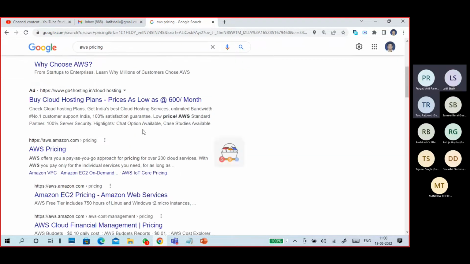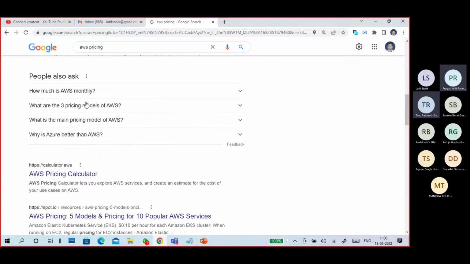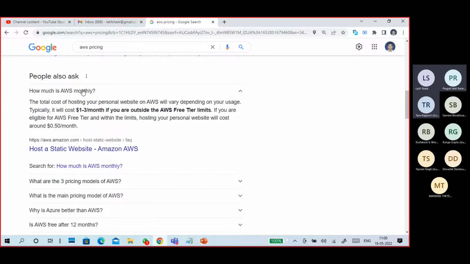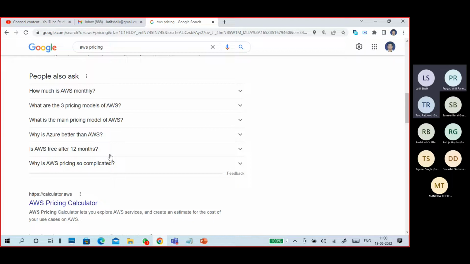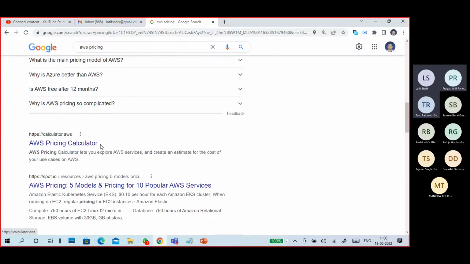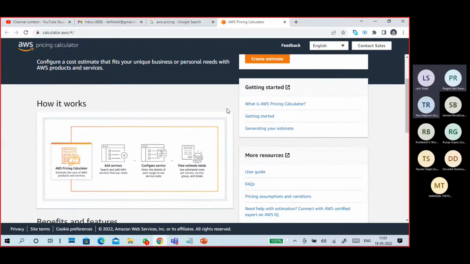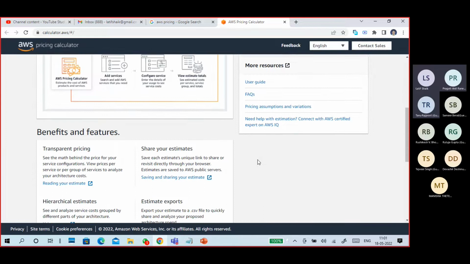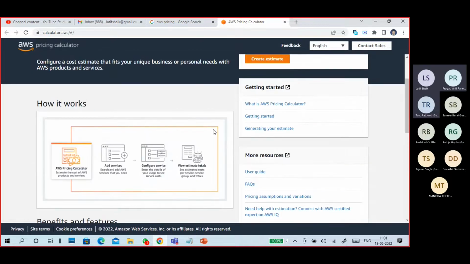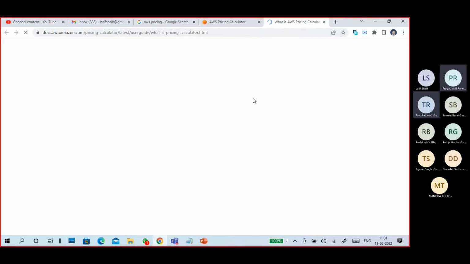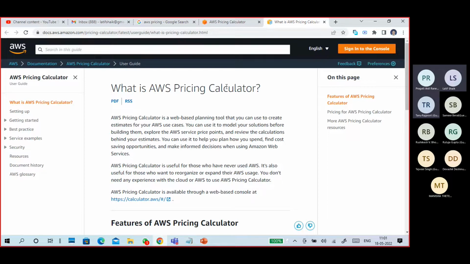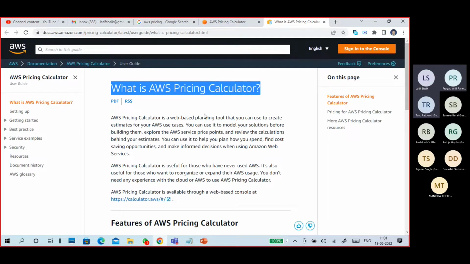So there are different pricing calculations also. How much for monthly, how much for each kind of stuff. So the AWS pricing calculator, I've already opened this one. What is the pricing calculator? Get started, user guidelines. You can see this is a document on what an AWS pricing calculator is.